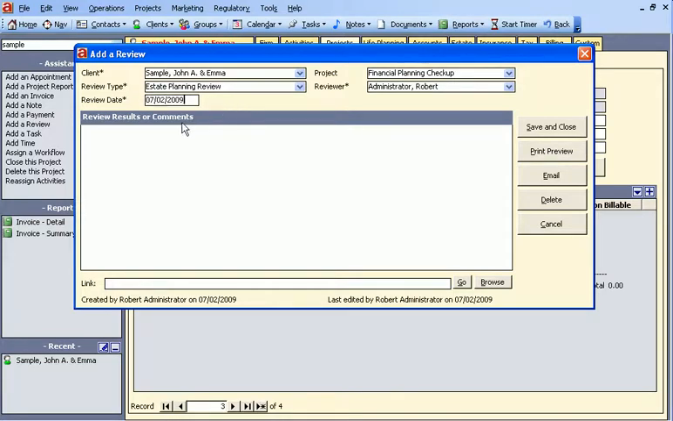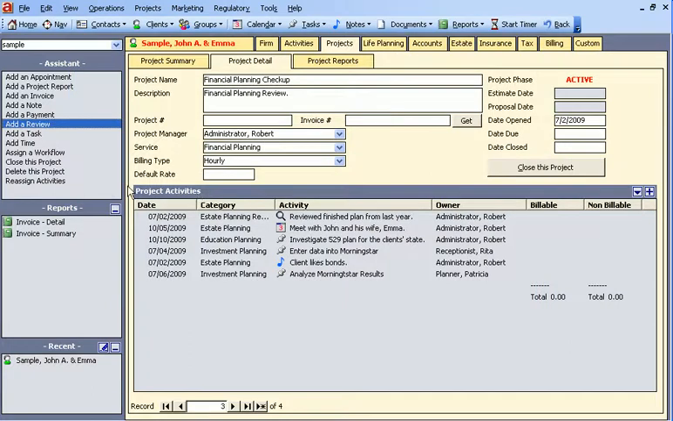Now, let's look to the Review Results or Comments field below. This field is used to enter a description of the review or information about the review event. Let's write Reviewed Finished Plan from last year. To finish, let's click on the Save and Close button on the right. Now let's look to the Project Activities area and notice that the review event has been added to the list and is denoted by the magnifying glass icon.